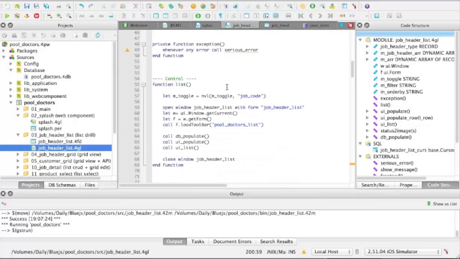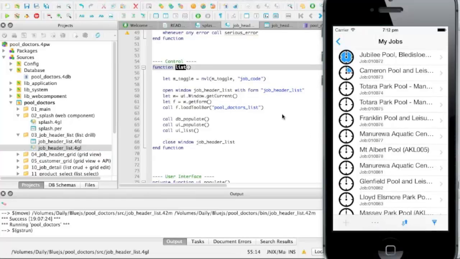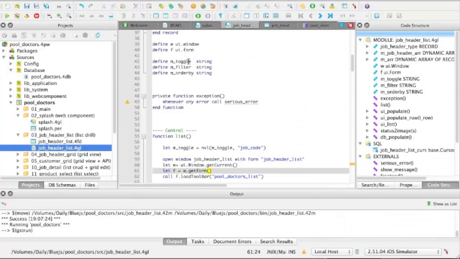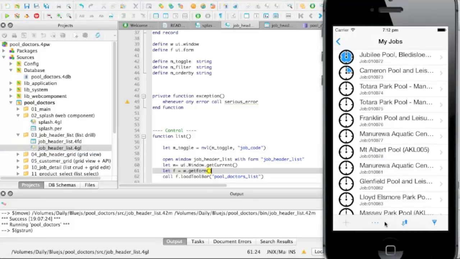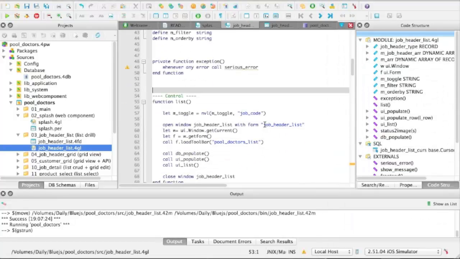If we go down and make our way through the code, here is our entry point for the control, the list function. We define what column we want to display. This line of code is basically saying if we haven't defined what column we're going to display, we're going to the job_code. That toggle corresponds to that button there. Sorry, I should have mentioned that these variables, toggle, filter, order by, basically correspond to the values we're selecting out of each one of those.